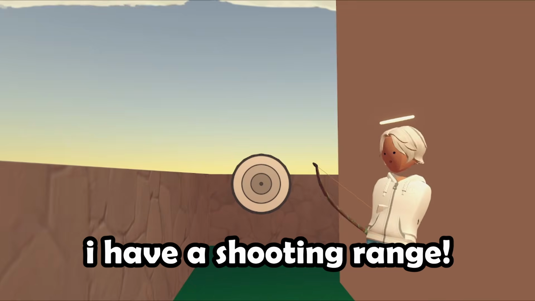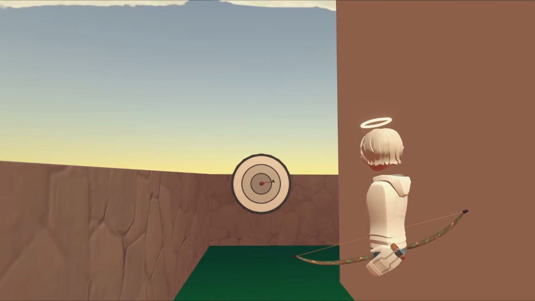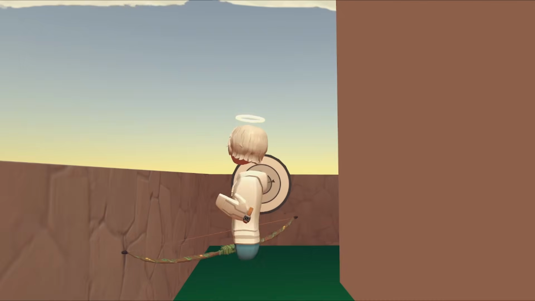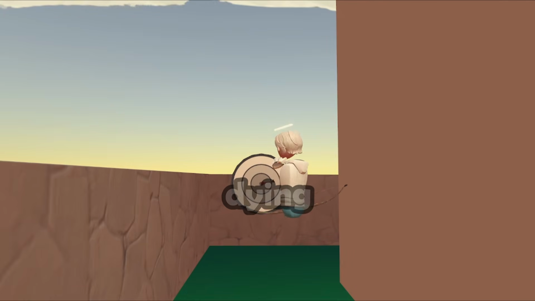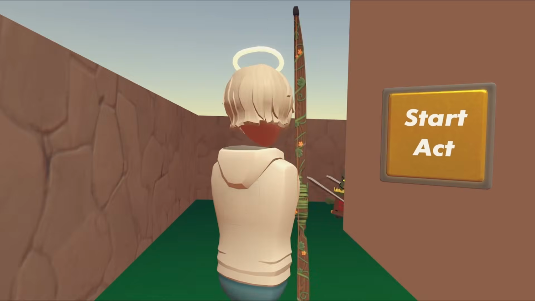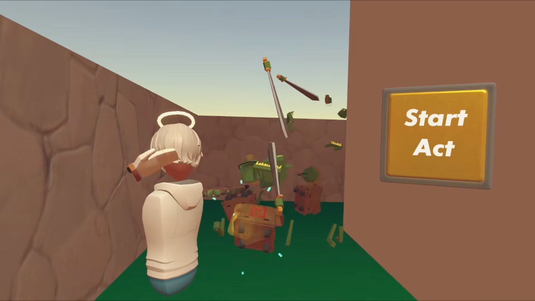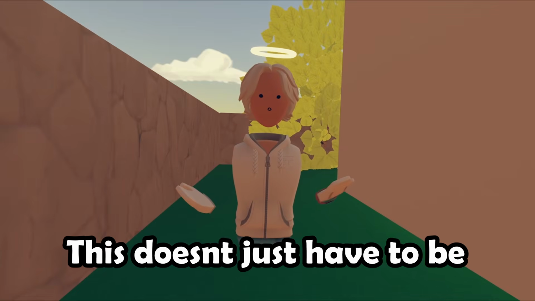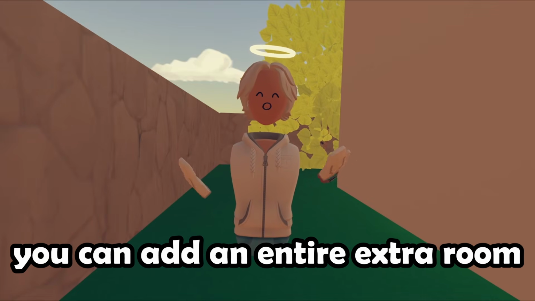Like this, I have a shooting range. That was actually a perfect target. You can even create an entire quest just in your dorm. How cool is that? This doesn't just have to be a backyard either. You're going to add an entire extra room if you wanted.